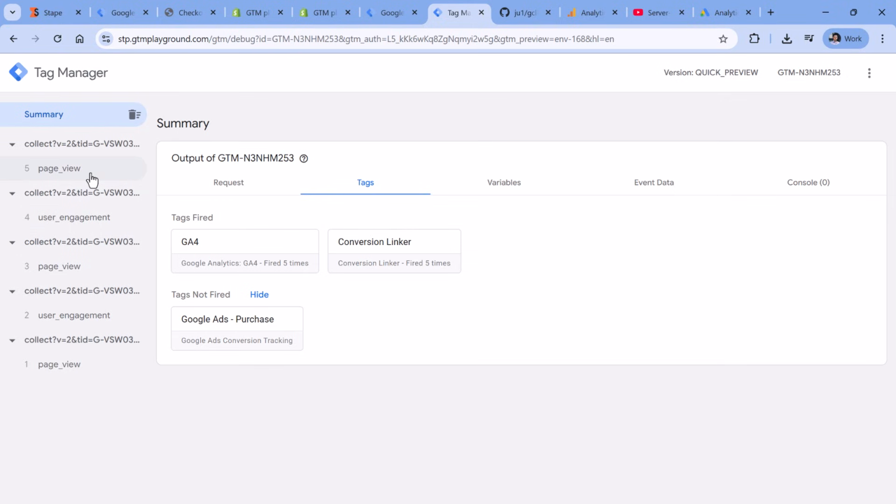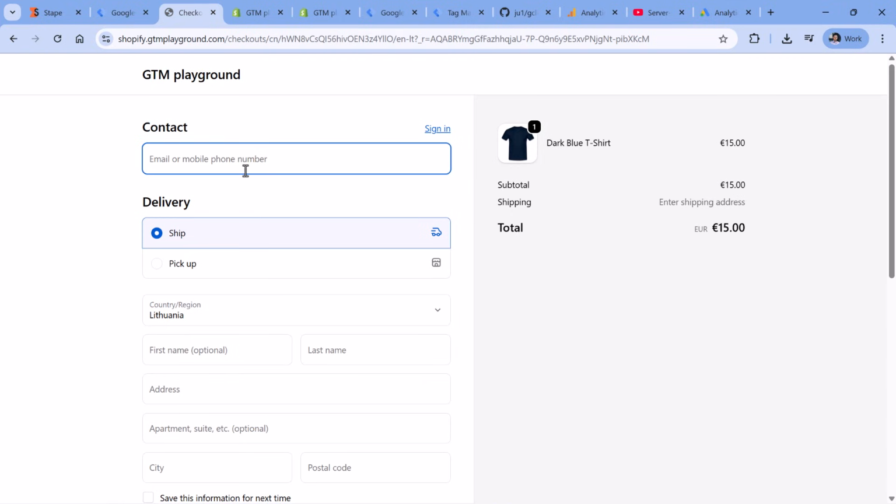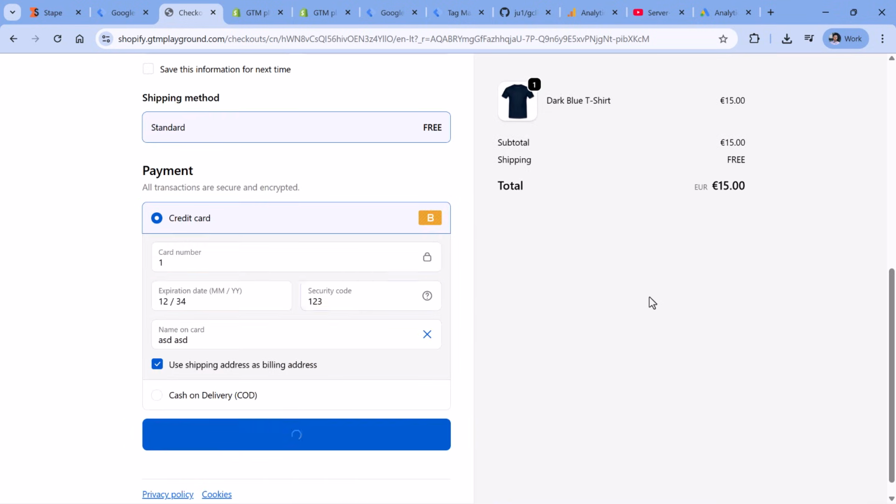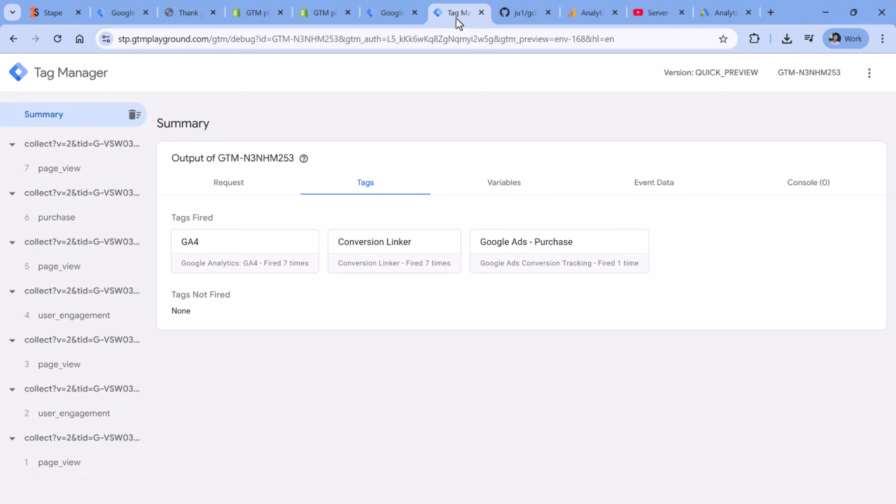Also, let's keep an eye on the server preview mode, so I see some events. Technically, if you tracked also other events like view item, begin checkout, all that stuff, then you would see more events right here. But I don't want to overwhelm you too much. That's why we're focusing mainly on page views and purchases in this tutorial. Then I will submit the form again. Click Pay Now. And then in the preview mode, I should see the purchase. I click here. I see that my Google Ads purchase tag fired.